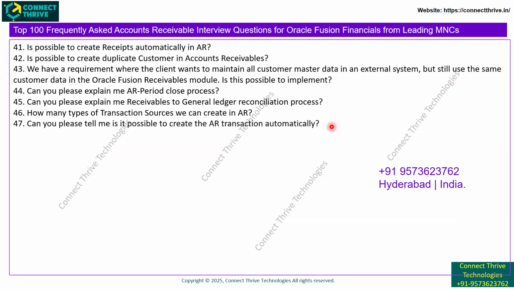Can you please tell me, is it possible to create AR transactions automatically? Automatically means by running the Import AutoInvoice program from order management to AR, or when intercompany transactions happen, or from a billing system to AR. If you are using revenue ledgers, that means your organization gives some shops or stores on lease basis and gets income from those billings, in this case you will generate the revenue lease invoices in AR also. At that time, it will create our AR transactions automatically.